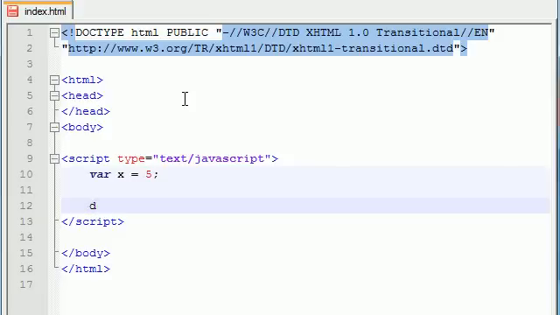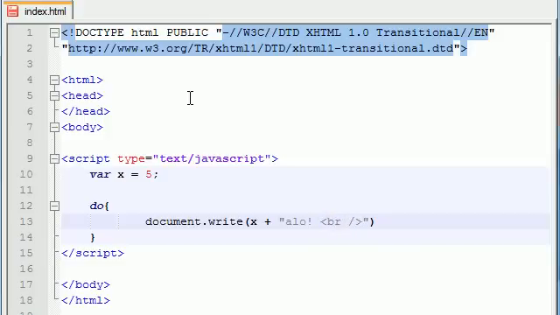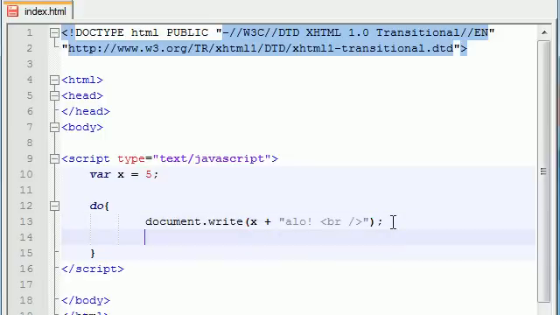Go ahead and write do, D-O, and then go ahead and write whatever code you want. I'm just going to write document.write. Let's write the variable first so we can see. So it'll be 5 to begin with, and then write something stupid on the screen like hello, and then add a line break because we're going to be printing this out a bunch of times and we don't want it all on the same line. And when you're done, of course, add your semicolon, and now go ahead and increment x because we don't want it to stay at the same number the whole time or else this loop's going to run forever.